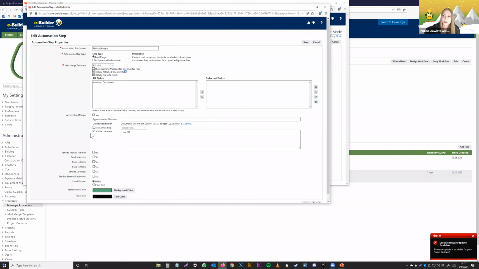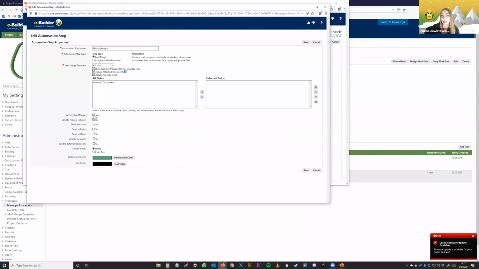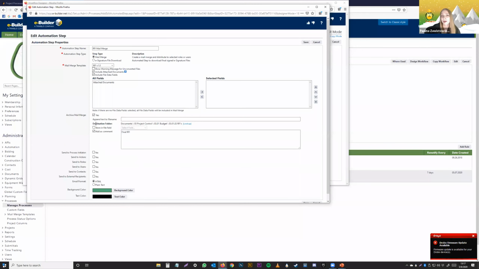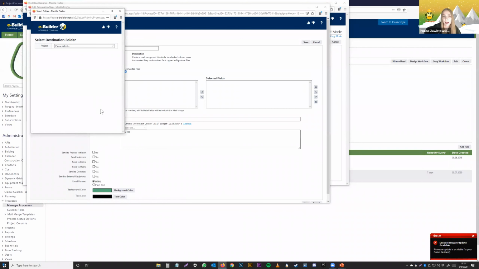And remember how I mentioned earlier that you can choose the destination folder in the Documents tab where these PDF documents will now live. This is where you would do that. So you have archive mail merges. It's clicked yes. And right on the bottom here, there is a destination folder. This is where you would choose where you want this to be. So there is a link here that says lookup. Go ahead and click that.